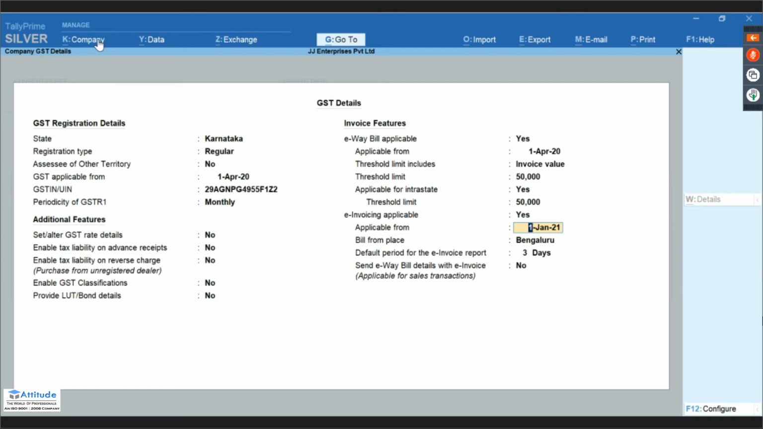Why is that? Because as we have already discussed, it is for those businesses whose turnover of the last 3 preceding years exceeds more than 100 crores, right?